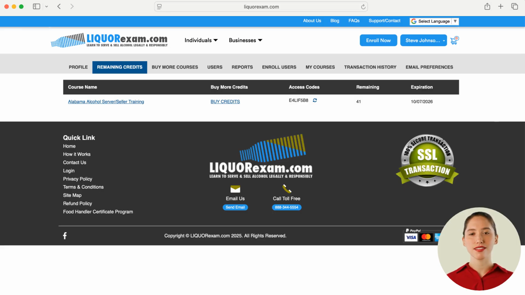If you ever feel your access code has been shared outside your organization, you can click the refresh icon next to the code. This will instantly generate a new secure code and deactivate the old one.